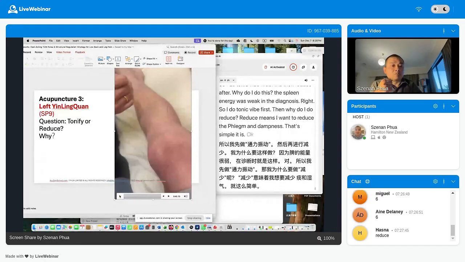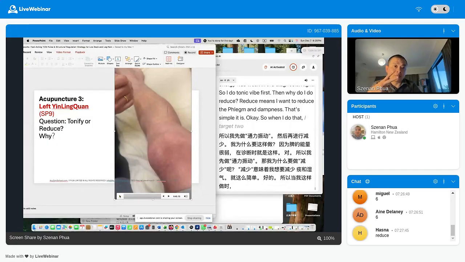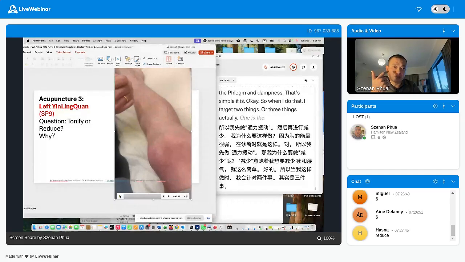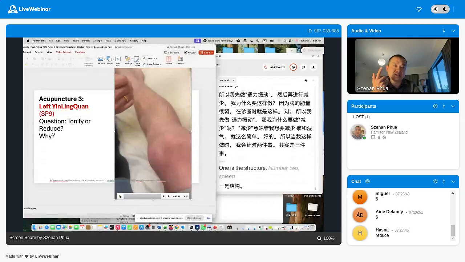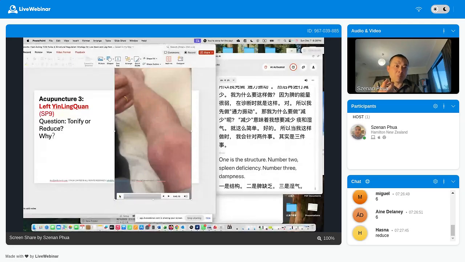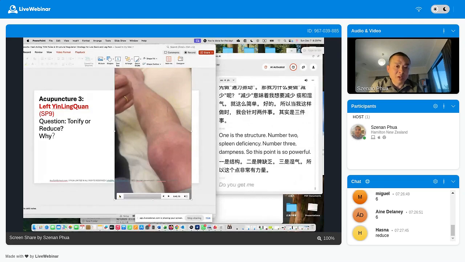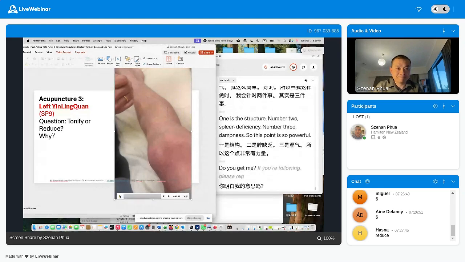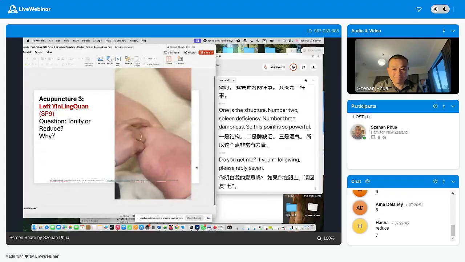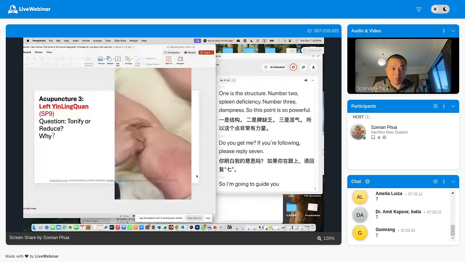Okay. So when I do that, I target two things, or three things actually. One is the structure. Number two, spleen deficiency. Number three, dampness. So this point is so powerful. Do you get me? If you're following, please reply 7. I'm going to guide you step by step to look at all the points that I need.